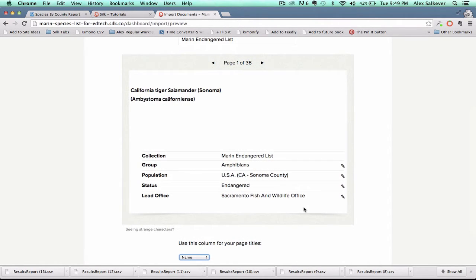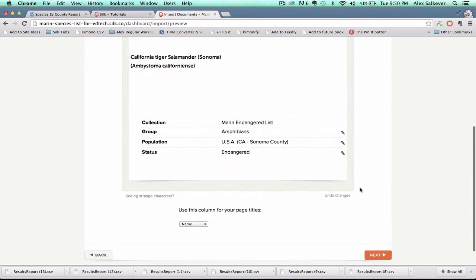For some of these too, we don't necessarily want to keep them in here. So the lead office, for example, we can remove this because we don't really care about that. That's some information that doesn't matter to us. We can also, if any of these happen to be hyperlinks, create a link, or if it's an image, Silk will automatically import the image if you select import an image from this link as well.